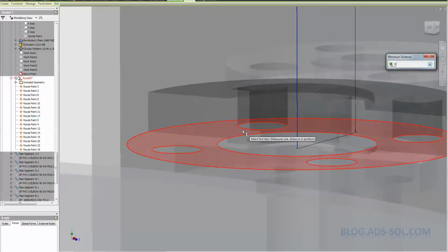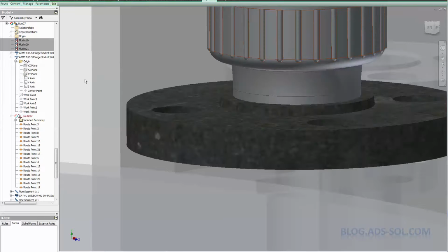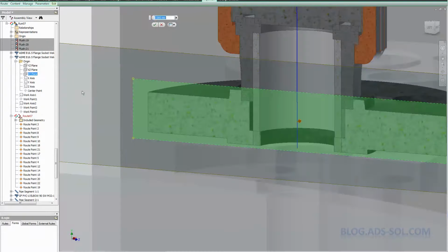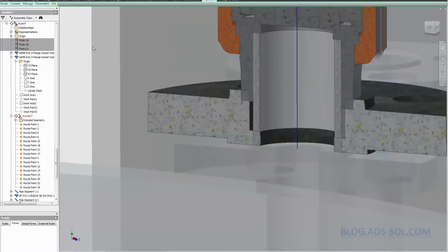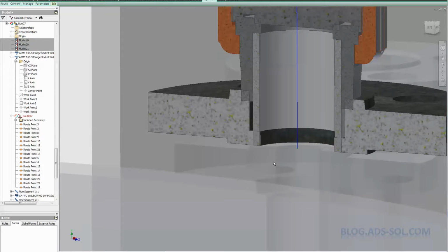I can't see too good. Let me go with the run level. Finish the route. I lost my section. Redo my section there. Okay, now I can measure. So from here to here, almost 5 millimeters. So that's how much I need to trim the pipe.